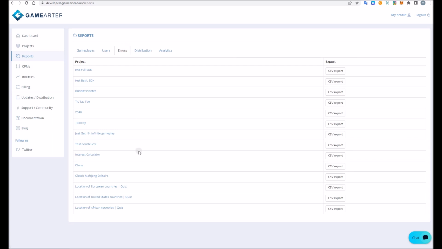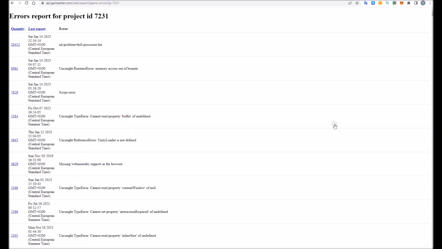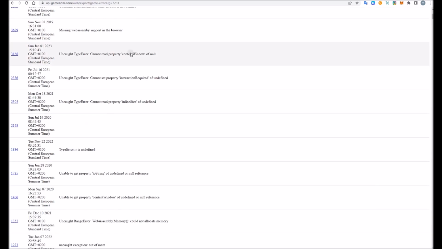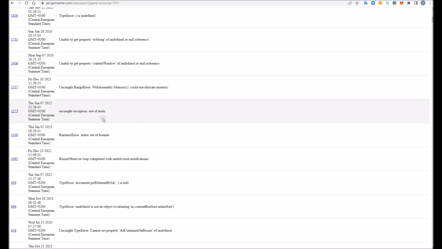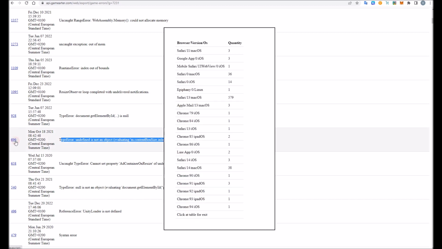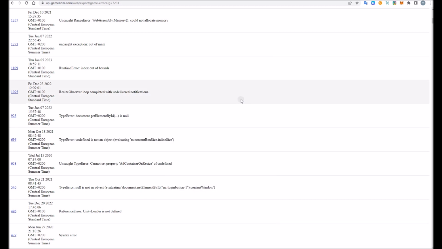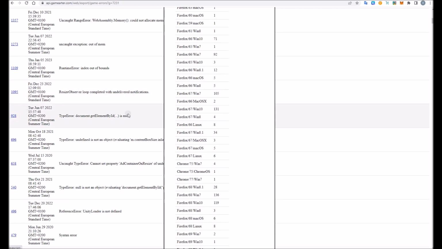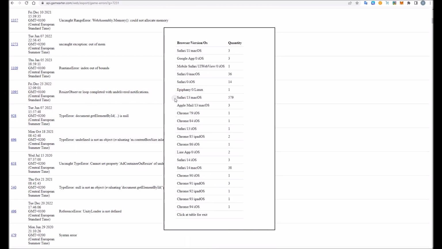Next is an errors report, because GameArter automatically tracks errors that occurred during runtime. So you can just check, for example, the Toxicity game and see whether there was any type of error, right? Undefined is not an object, and that occurred 696 times in these selected browsers. So actually it looks like there's some kind of problem in Safari 13 on macOS in the game.